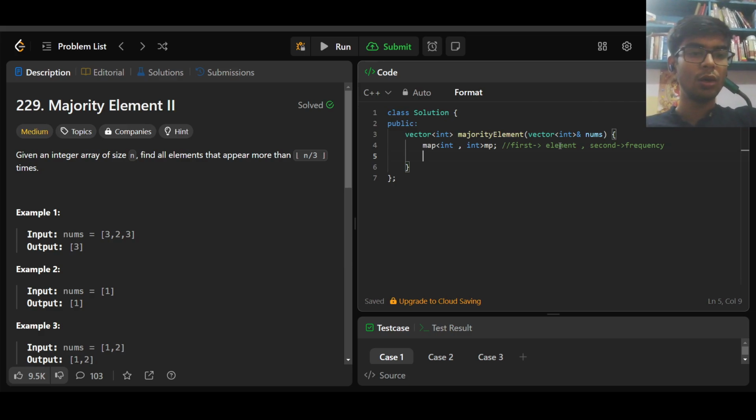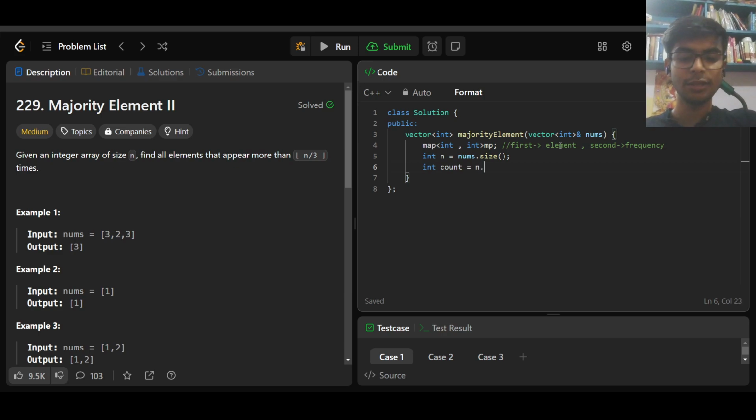Simple. Now after that, what we are going to do is iterate over this particular nums array, and then we are going to have a vector that will store the final answers eventually. Let me just write the code and I'm going to explain it parallelly. Let us make the count as n by 3, because we are going to have it as n by 3. For now let us make the count n by 3, then I'll eventually tell you how we can improve this particular thing.